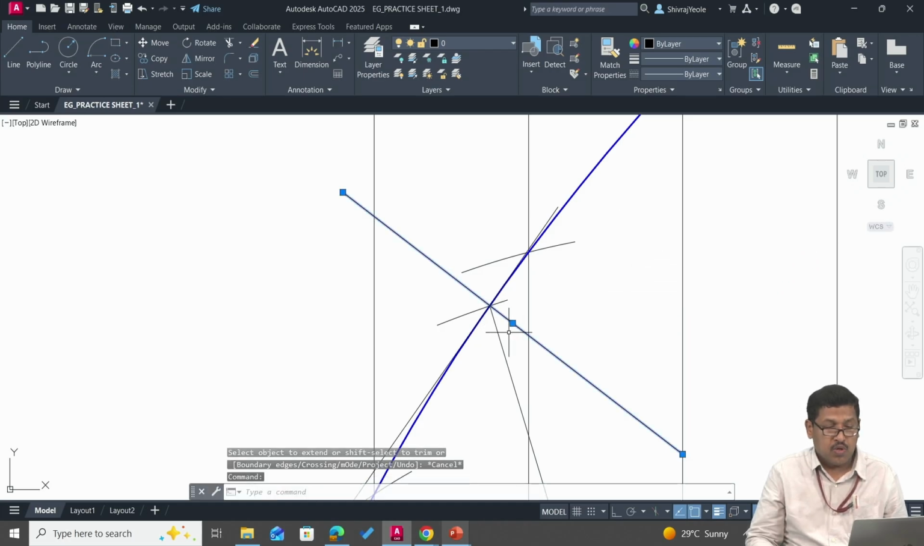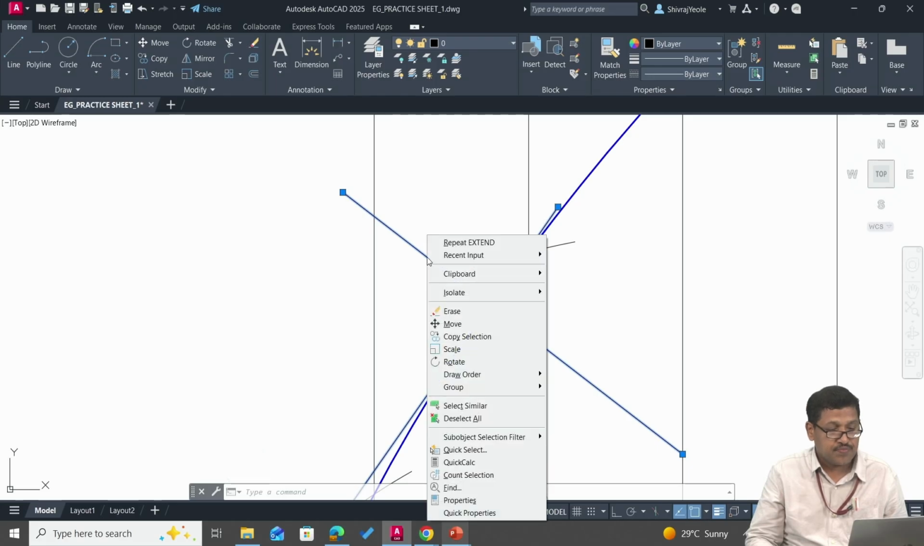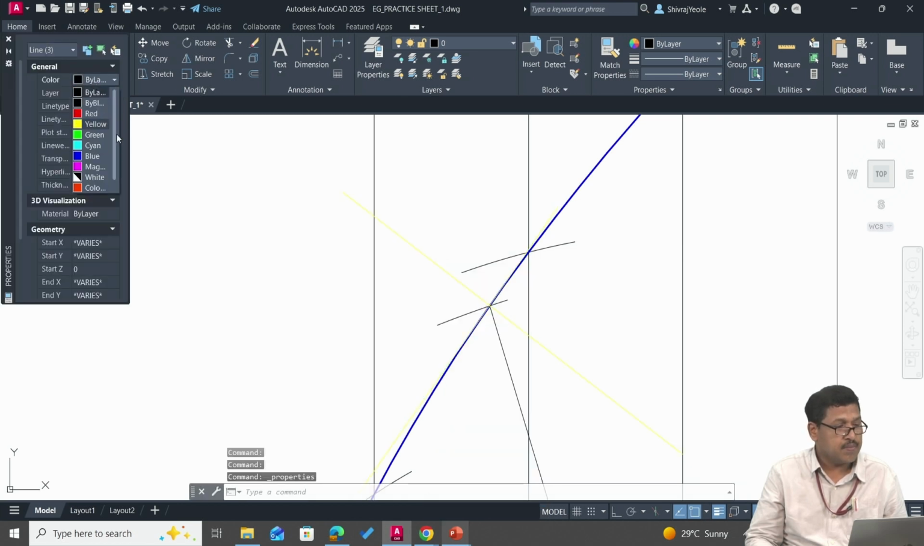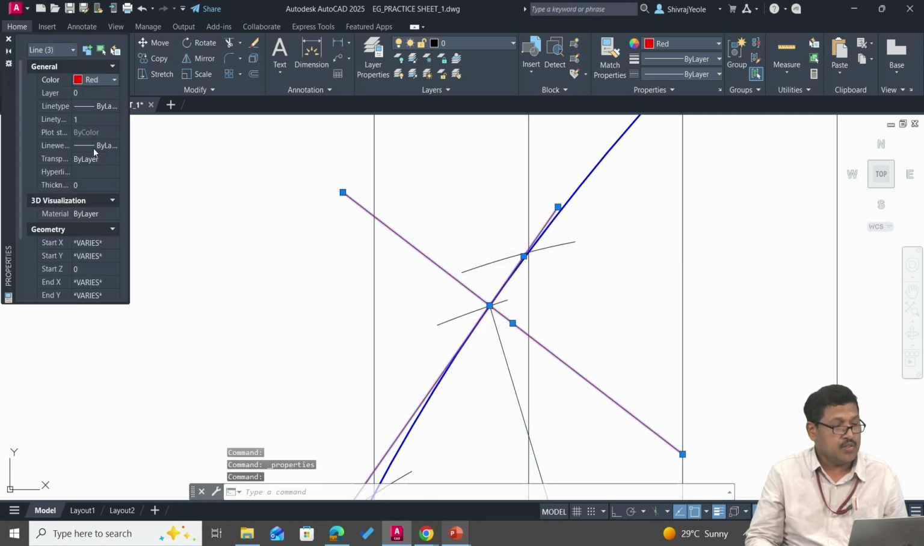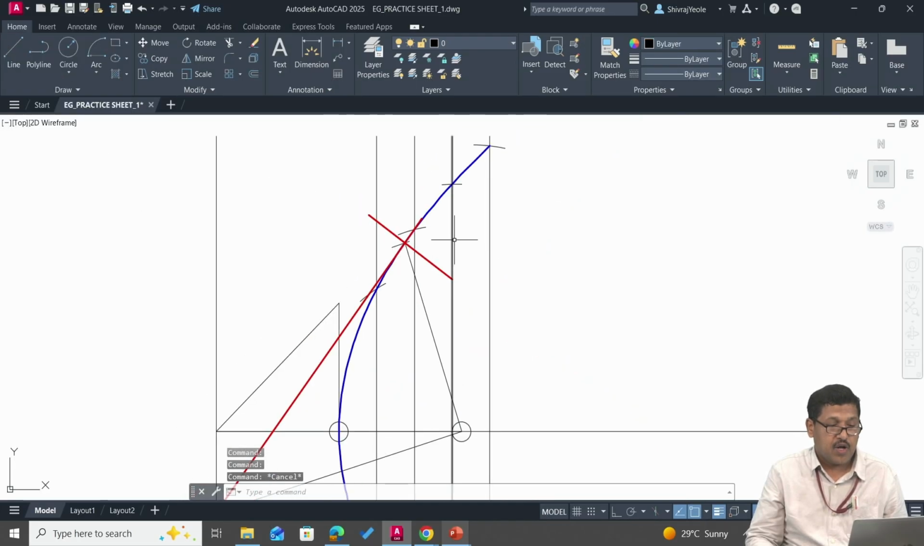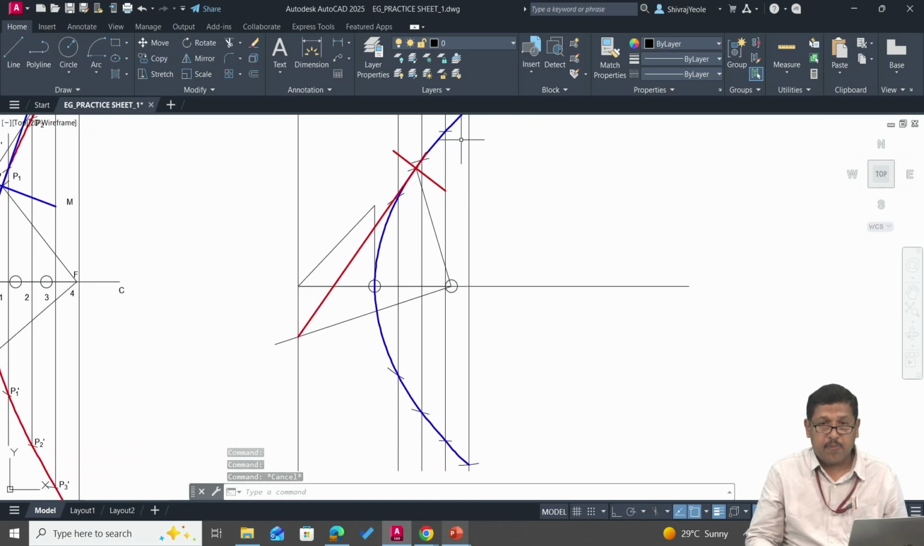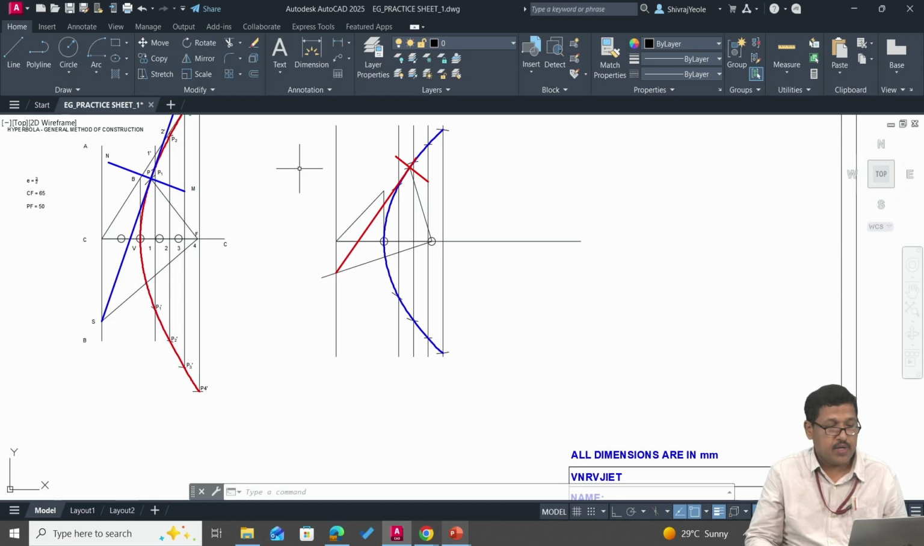So now normal and tangent also need to be made as thick and bold because that is what is the answer of the question asked. So select the tangent and normal, right click, go to properties, change the color, apply the line weight as 0.35 and now you can see the parabola curve, the tangent and the normal as being shown prominently.